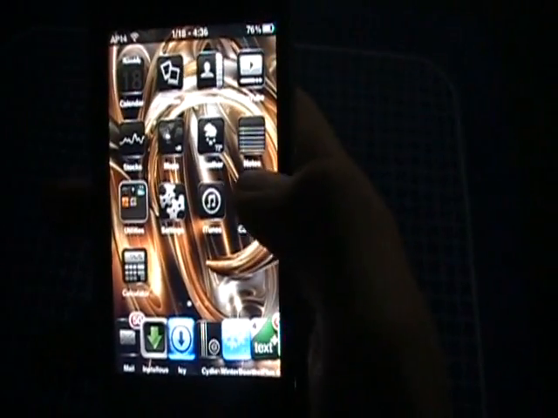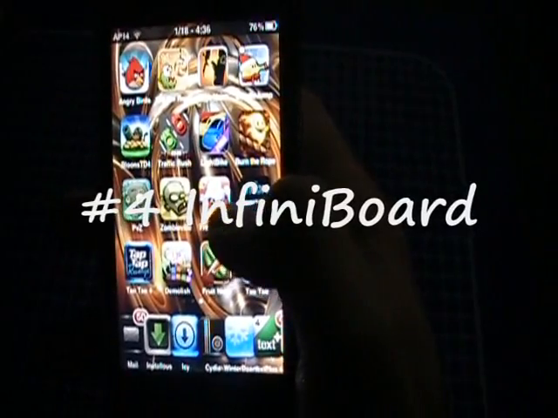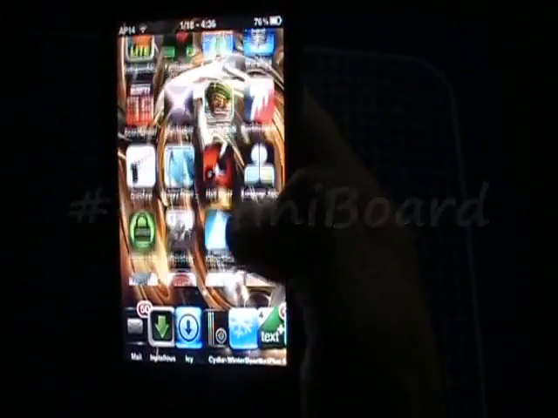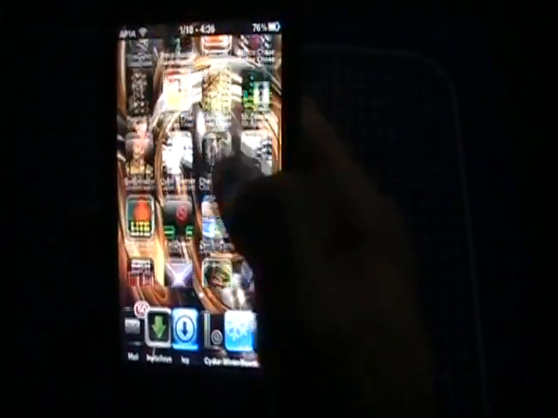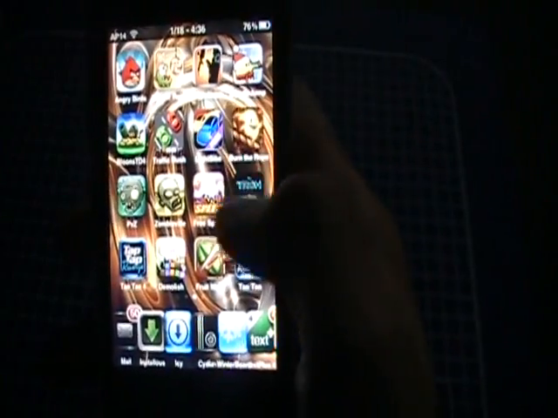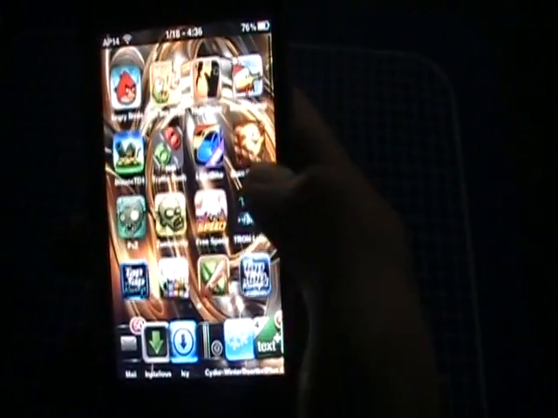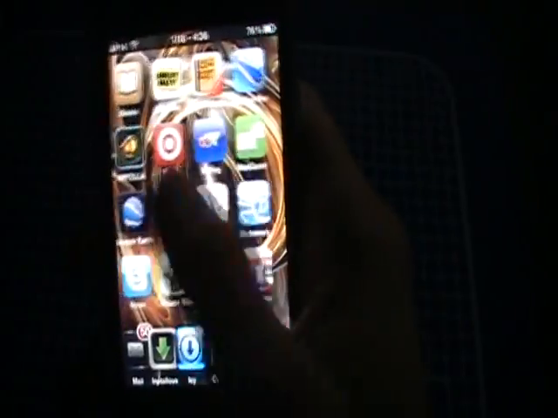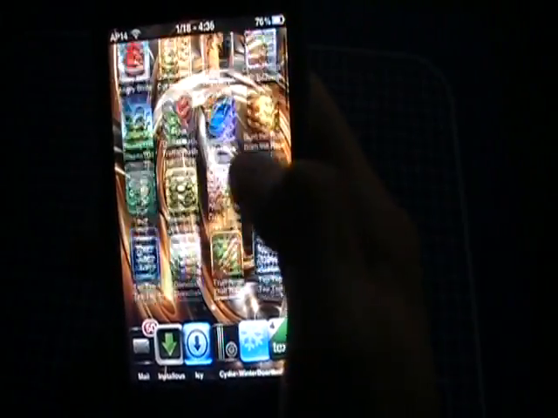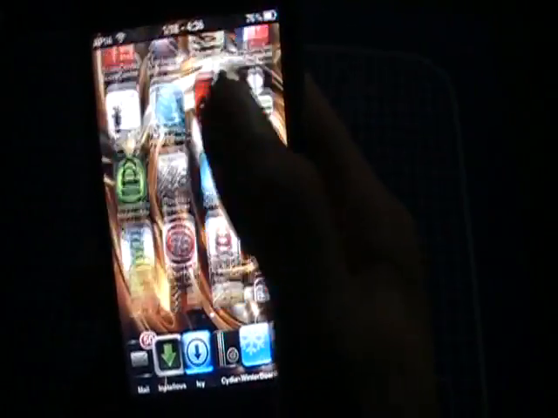Next one is, I think it's called InfiniScroll or InfiniBoard, something like that. It lets you scroll like on your dock or your springboard. Usually you have pages and pages. Now you can just have one page and have infinite apps on that same page. You just scroll up and down.